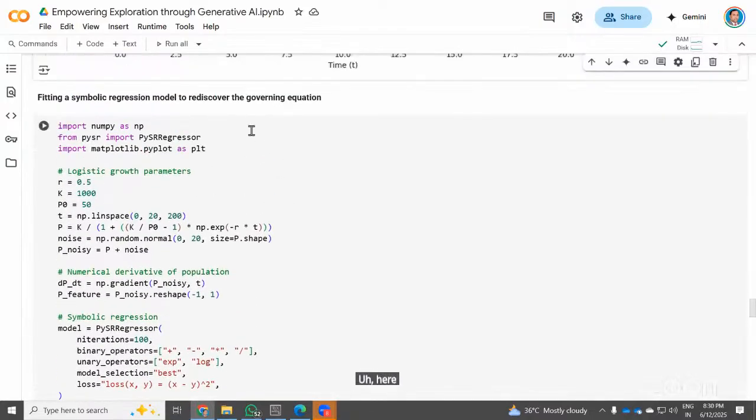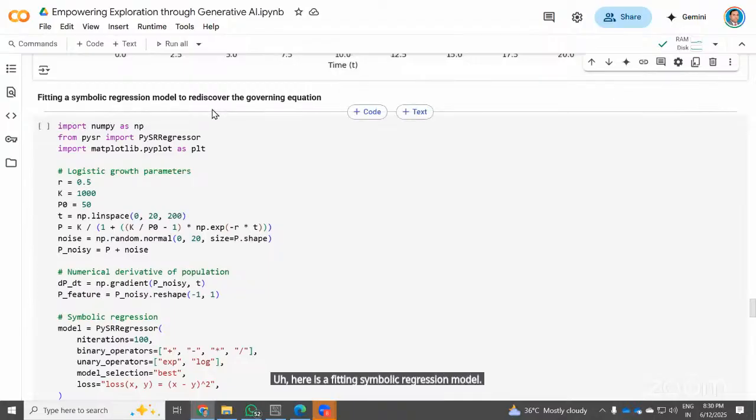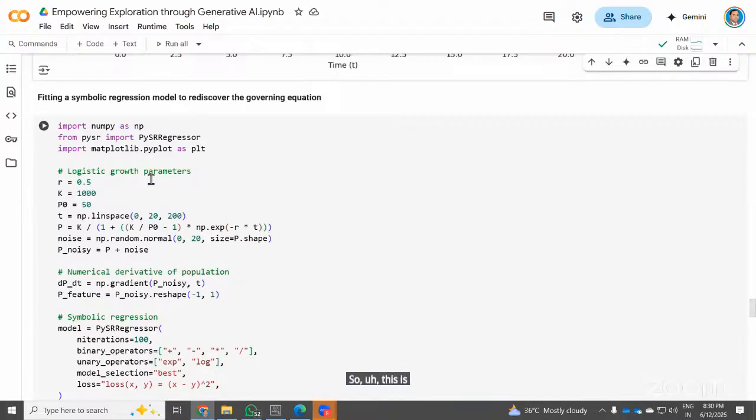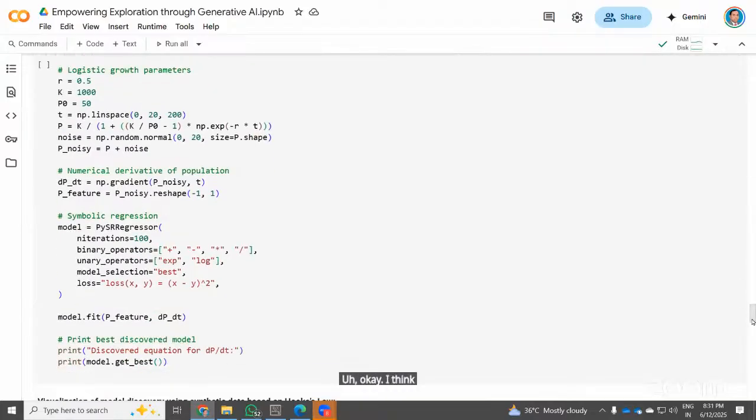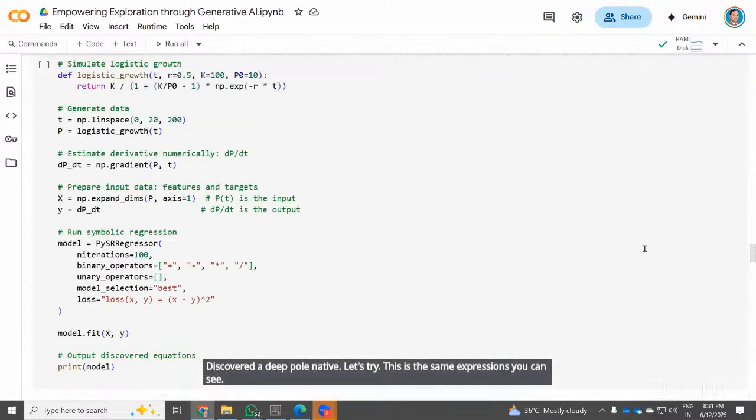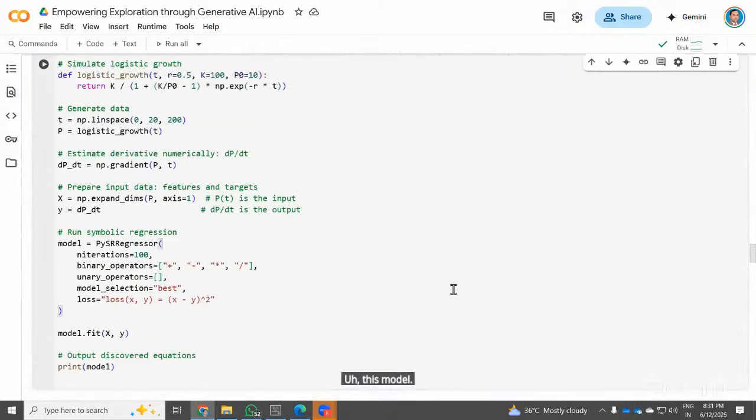Here we are fitting the symbolic regression model to rediscover the governing equation. So this is also the same. I think this is the same model. It discovered dp upon dt. Let's try. These are the same expressions, as you can see. This model has a little bit of difference, but we have the same model.